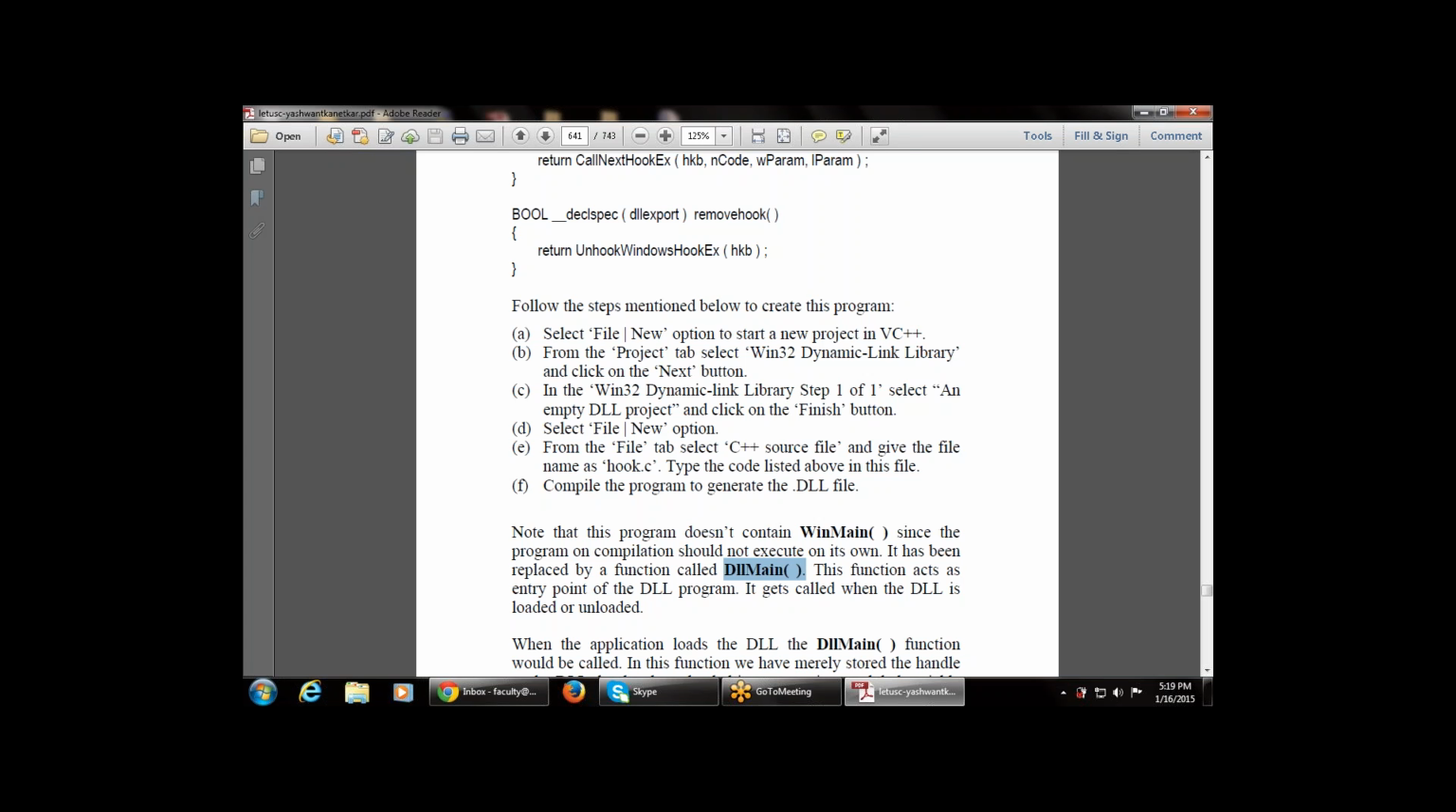Like in DOS there is a void main, and in Windows there is a WinMain, in the same way, for communication with the keyboard hook there is a function known as DllMain. This function acts as the entry point of the DLL program. It gets called when the DLL is loaded or unloaded.